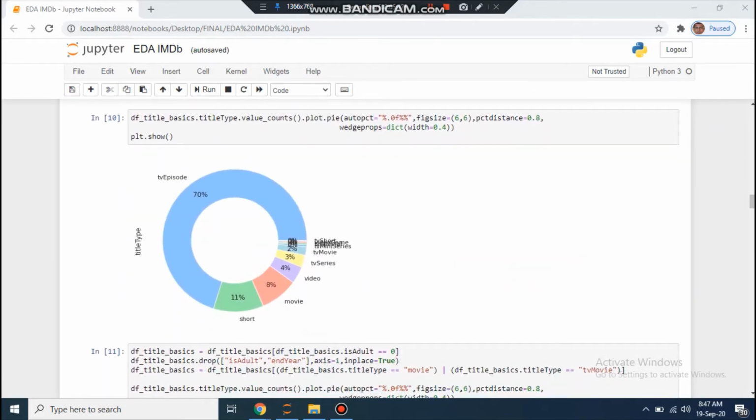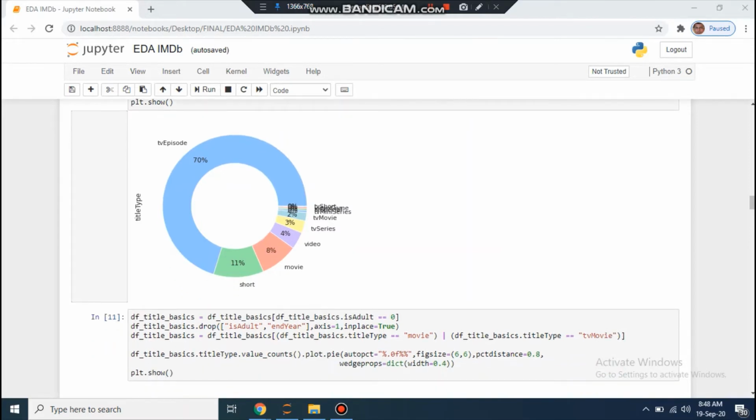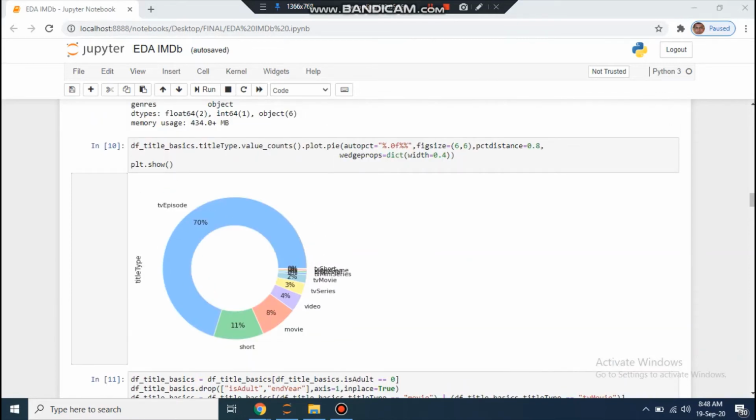The majority of the titles are TV episodes, approximately 71%, and movies, including TV movies, only cover 10% of the data set. We have done this using plt.show, which basically displays the pie chart. Over here we plot a pie chart after counting the title types available in the data set. As you can see, 70% is TV episode, 11% is short, 8% is movie, 4% is video, etc.